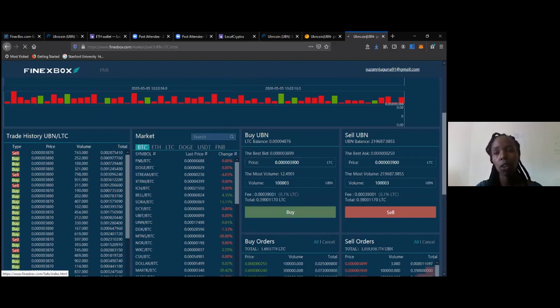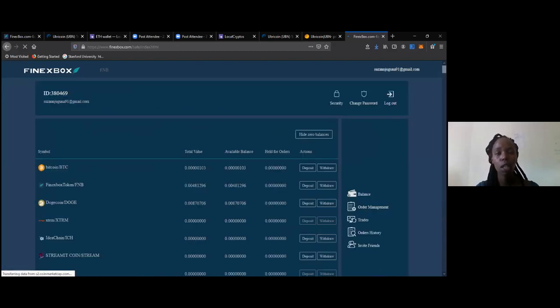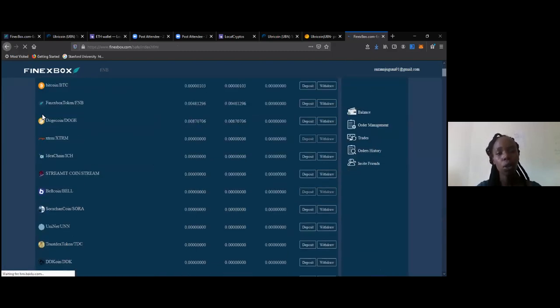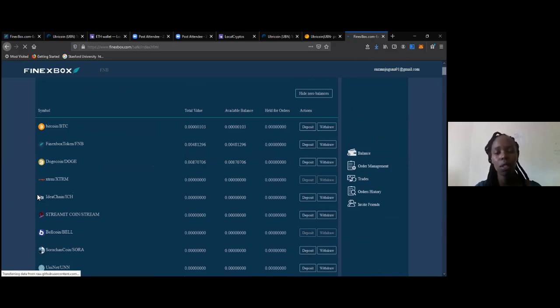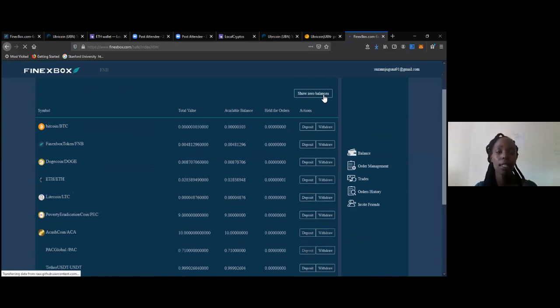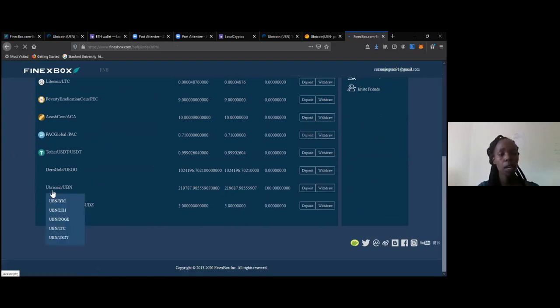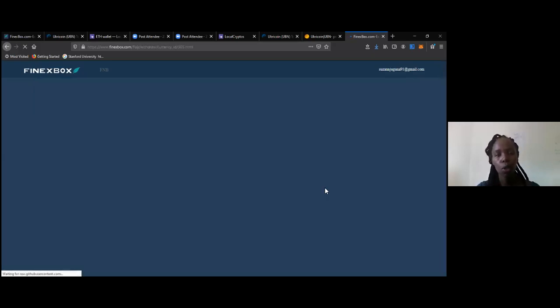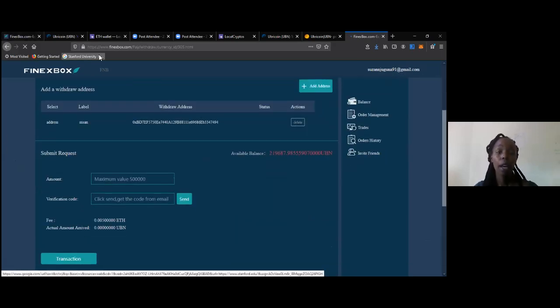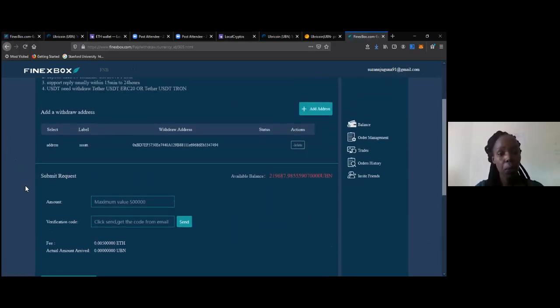When you click on the email address, it is going to take you to where we have all these coins. And since you have already bought some Ubricoins, you have an option to click here, hide 0 balances. When you hide 0 balances, it is going to show you the coins that you already have. You can see UBN is right here. So I can withdraw UBN. So you are going to click on withdraw UBN. When you click on withdraw UBN, here is where you withdraw UBN.